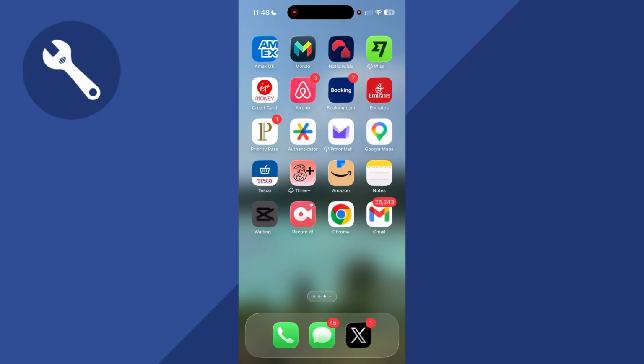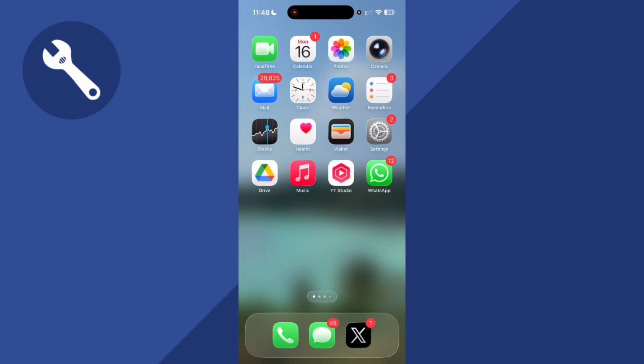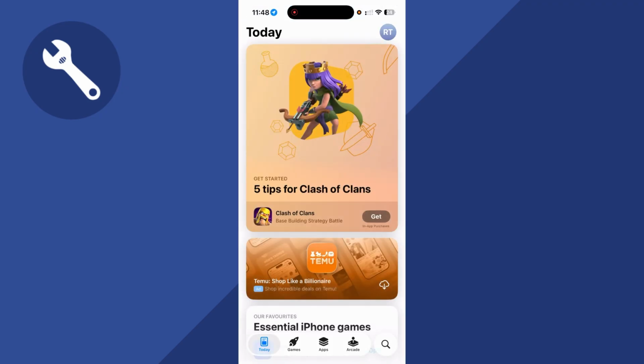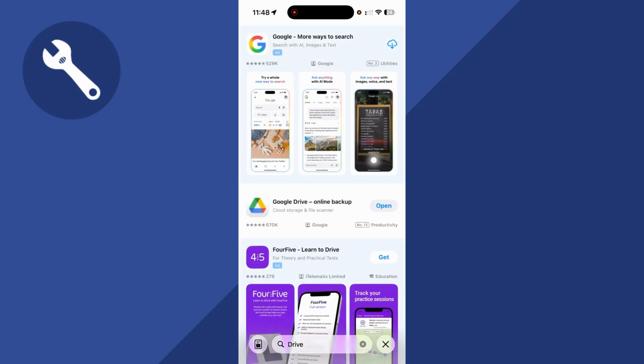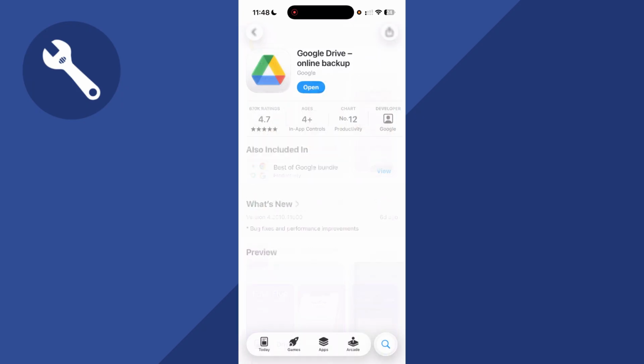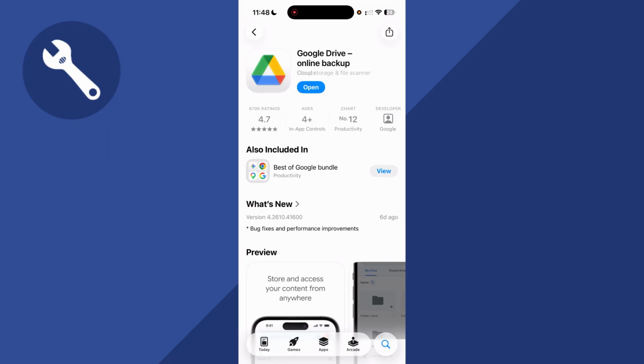Now, first thing you need to do is go and open up your phone, and we're just going to load up the App Store. Now click on the search box at the bottom of this page and go and search for the word Drive. You can then click on the Google Drive and install this app here. Once it's finished installing, go and open up the Google Drive.